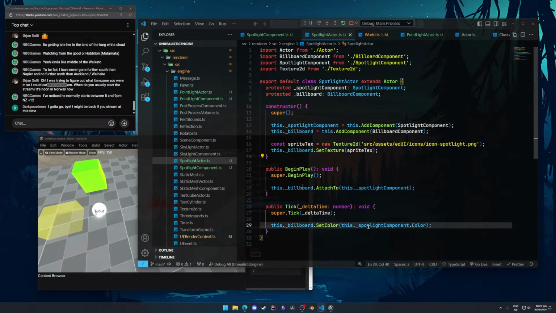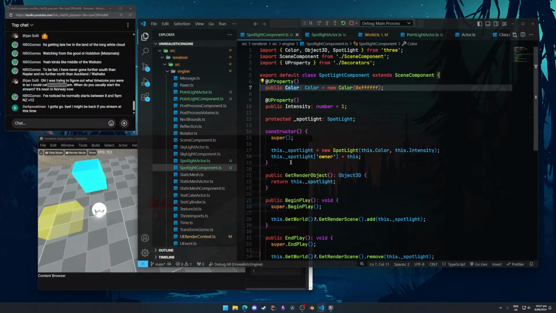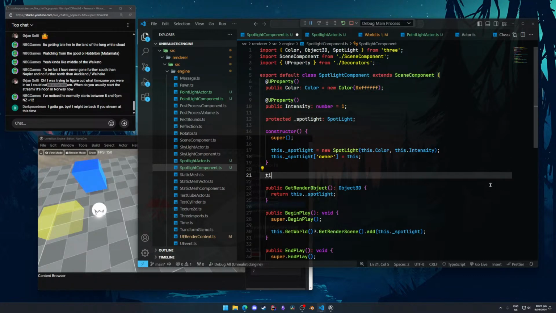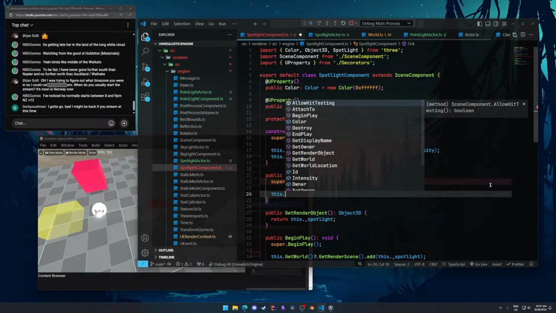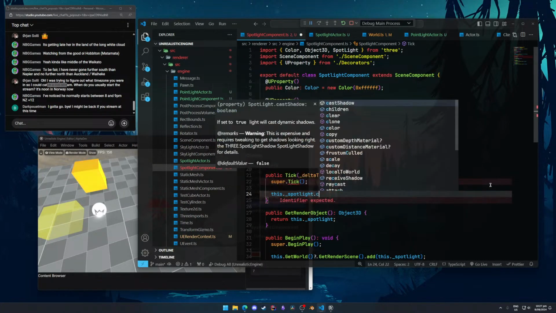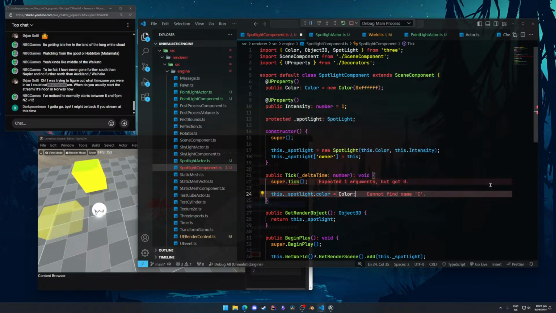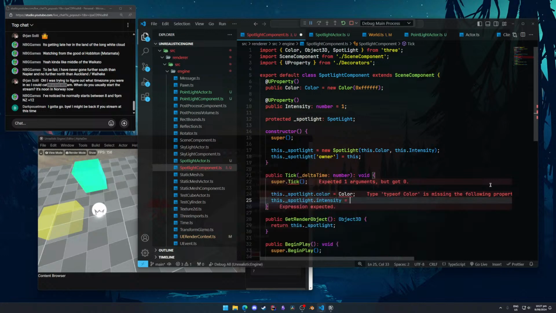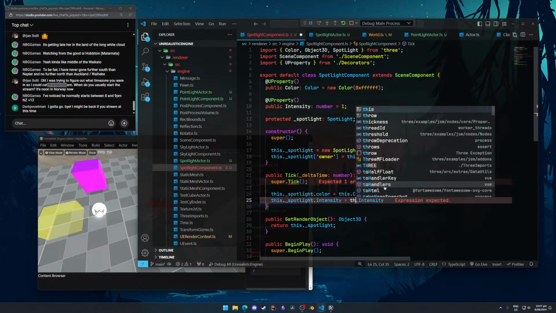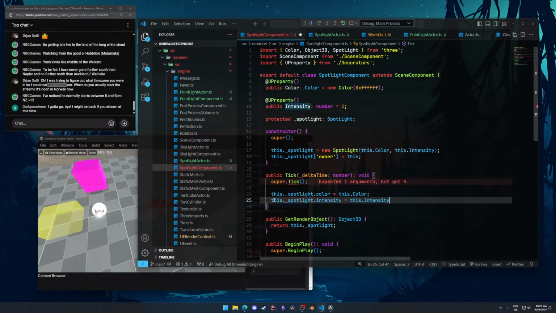The light color doesn't work. That is not ideal. Because I don't pass that stuff in, so let me do that. Tick, come on, give me, there we go. This dot spotlight dot color, and this dot spotlight dot intensity. There's a whole bunch, as I keep saying, of other stuff that I need to expose here, like this dot. There we go.